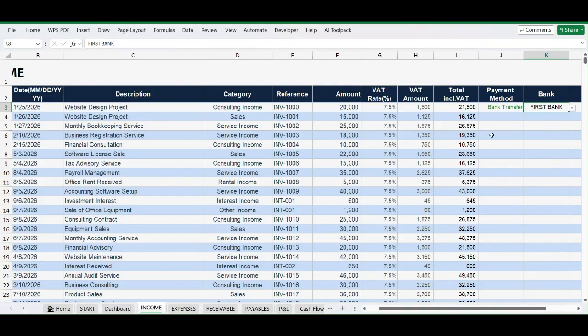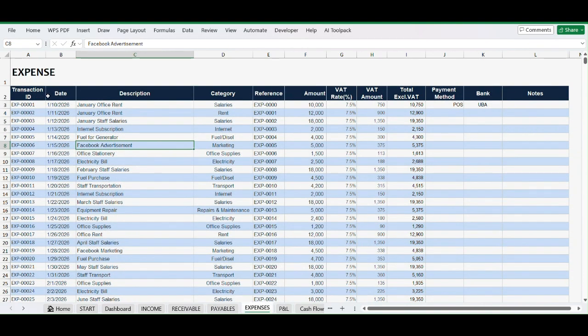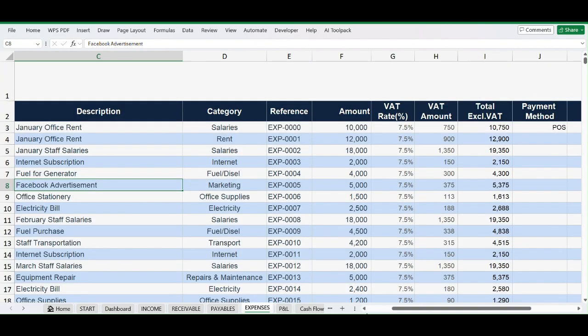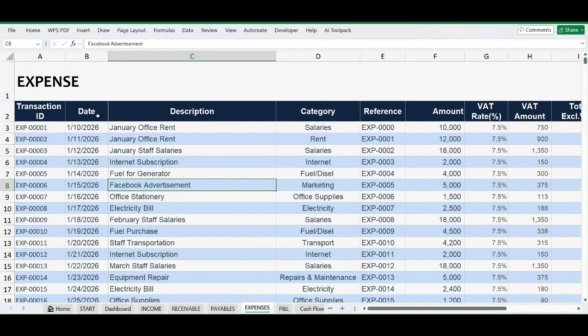Okay, you select it here, and that's how you record your income. Your expense is still the same method. It's still the same thing with your expense. Make sure that the dates are recorded in month, day, and year. The same thing. And then you record it.